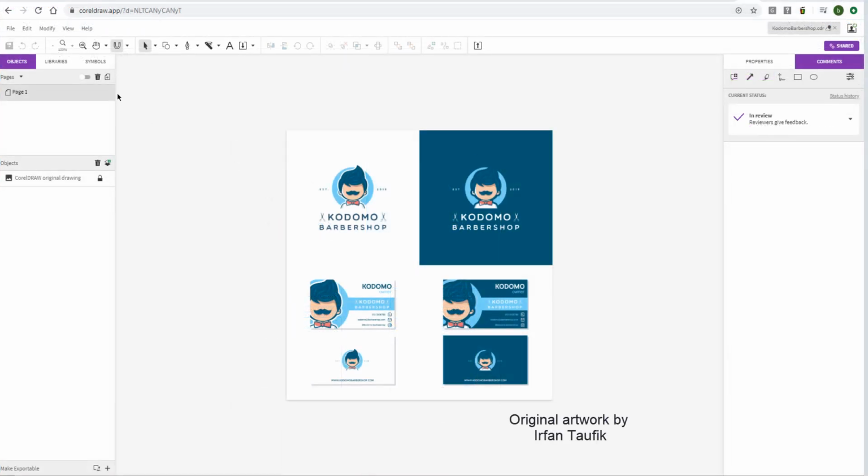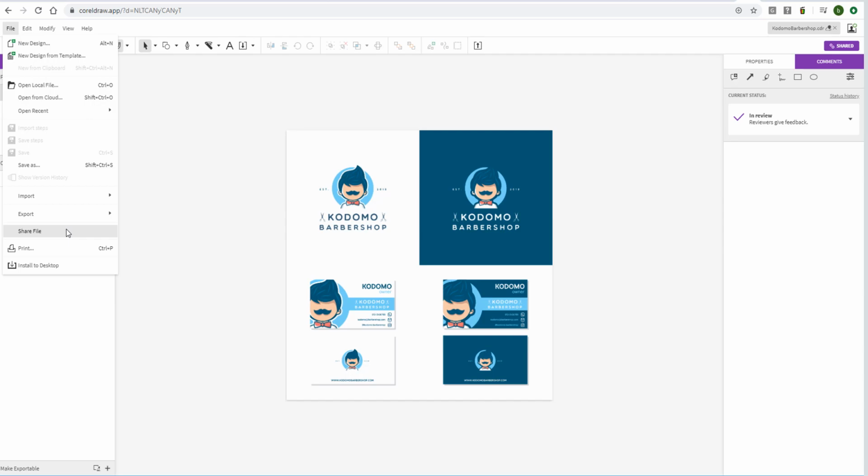In this example, I, as the designer, have uploaded this document to Corel Cloud, and I'm ready to submit the design to my client for approval. My client doesn't need CorelDRAW Desktop because they can access my file through CorelDRAW.app in order to mark it as approved. The file is open in CorelDRAW.app, and I'll choose File, Share File.